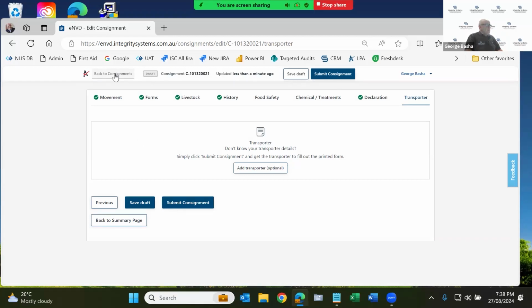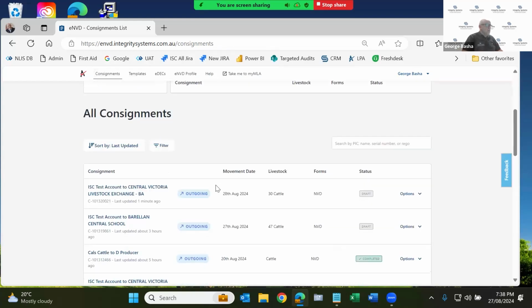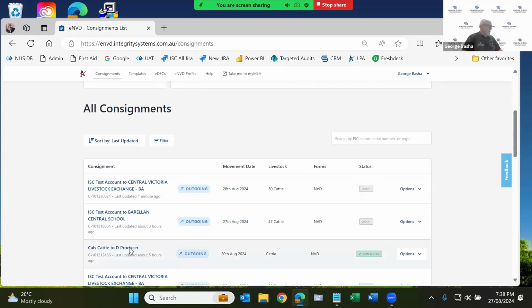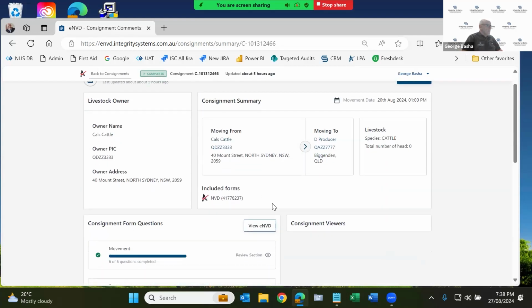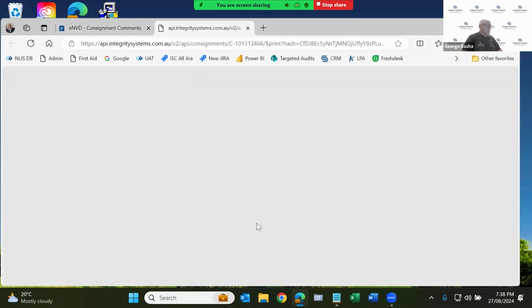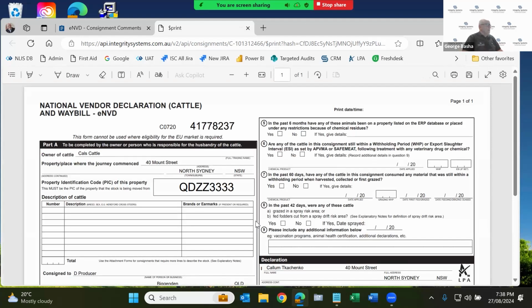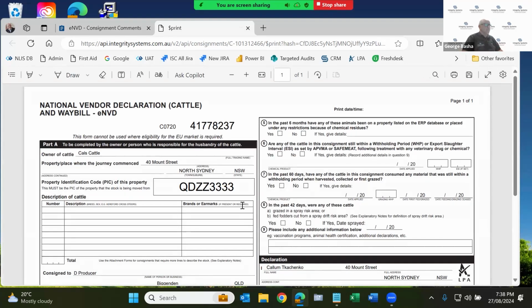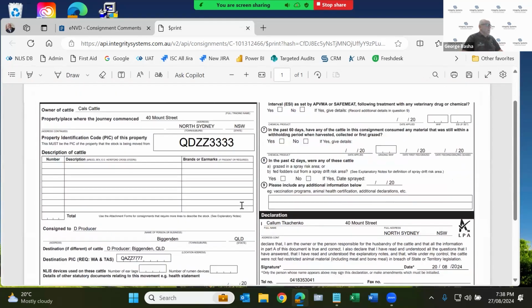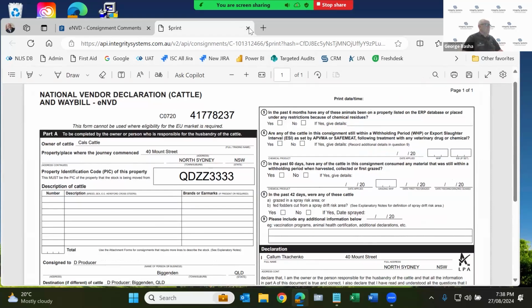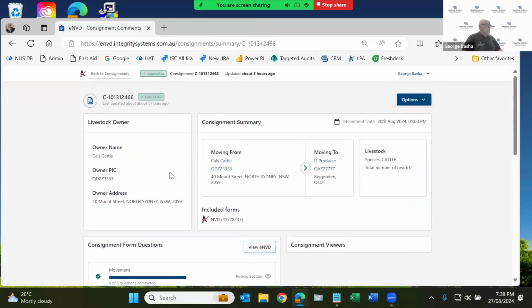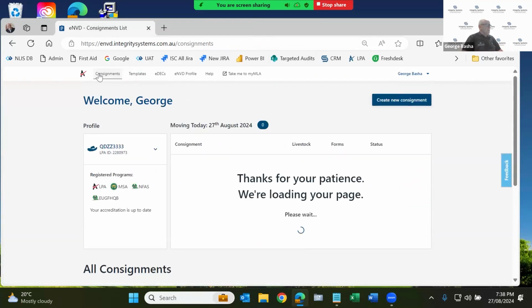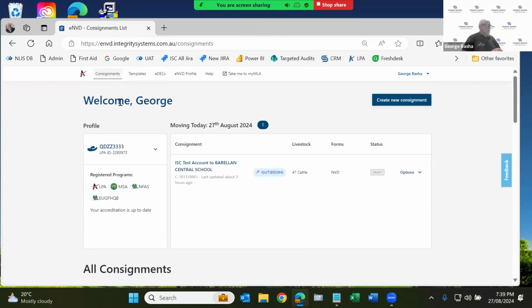So go back to consignments. That doesn't take much, and you get used to it after a while. It takes a while, but you do get used to it. This is what the NVD looks like. That's the same as all other NVDs that you see. Now, these are our test ones, so therefore there's no data in there. So that's the eNVD. Not that difficult.